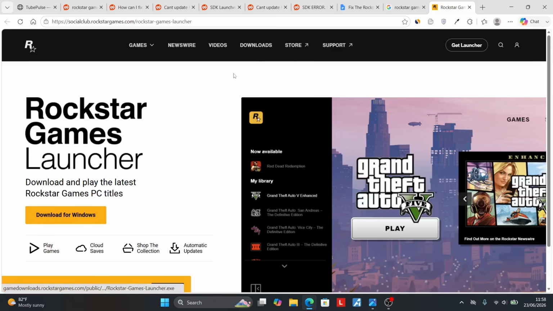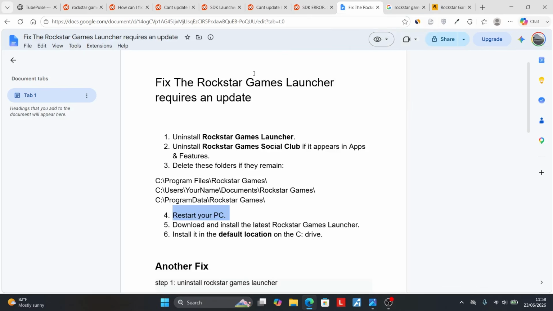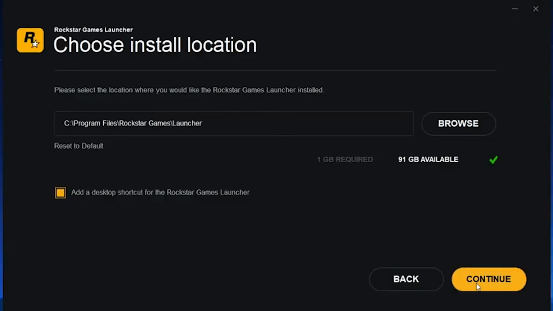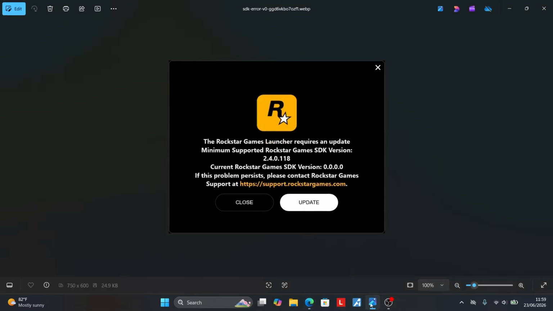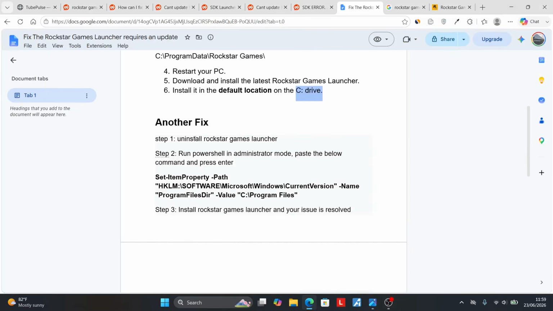And then make sure to select here download for Windows. After downloading it, now install it in the default location on the C drive. Make sure to choose the C drive when installing the latest version of the Rockstar Games Launcher. Now maybe after installing you're still experiencing the same issue, the Rockstar Games Launcher requires an update. Now try another fix here.